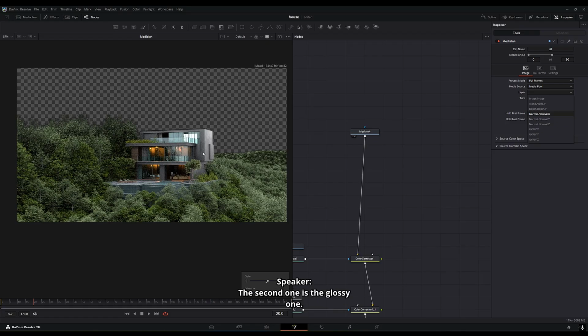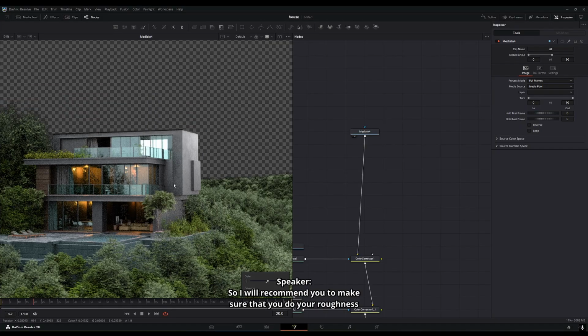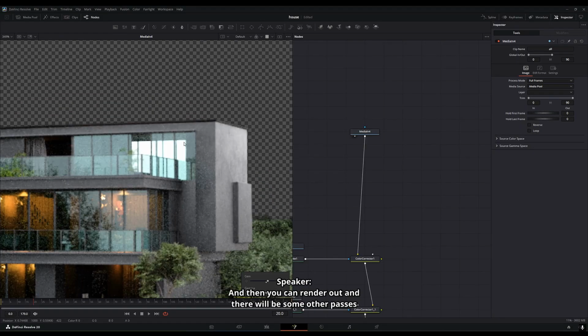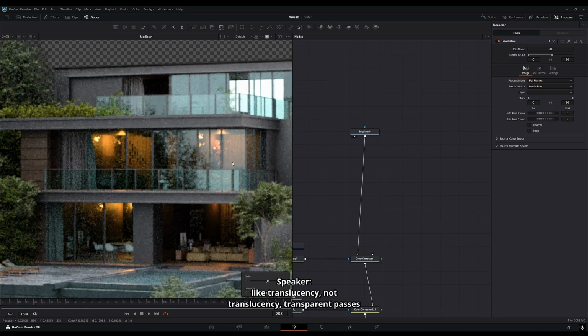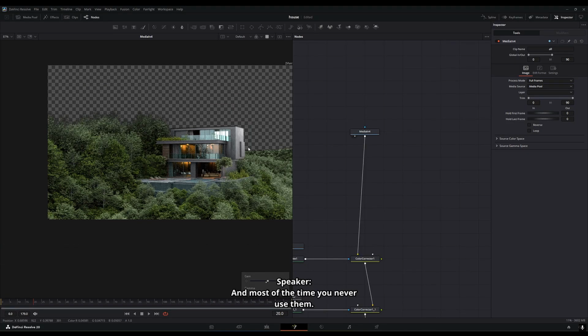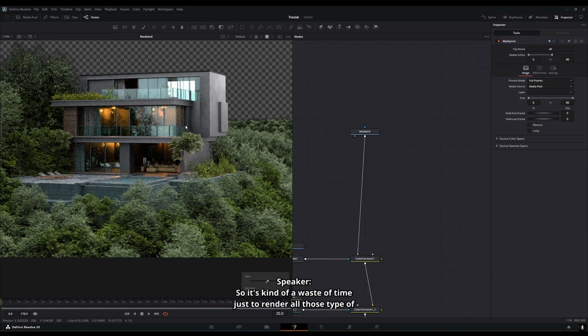The second one is the glossy pass, and most probably you will never decrease the glossy values of your renders. It's very rare, I would say. So I recommend making sure that you set your roughness values properly inside Blender, and then render out. There are some other passes like transparent passes, and most of the time you never use them, so it's a waste of time to render all those things and never use them.